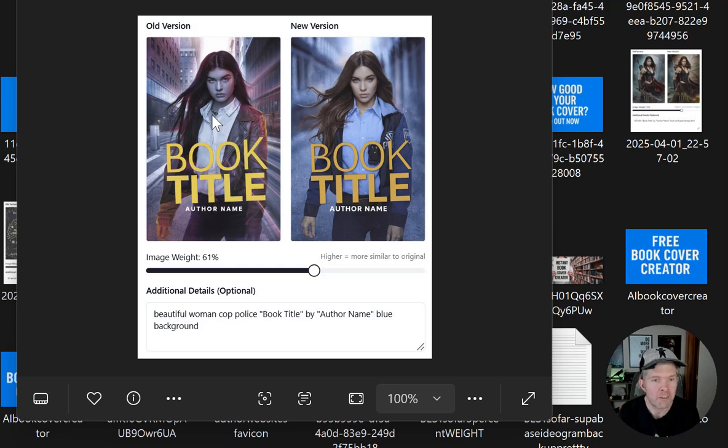So if you want to change this, like you've got a character and the cover kind of works, but you want to change the face or the hair or whatever, put her in a police uniform, you can just put in some keywords and keep respinning it to get closer and closer to what you need.